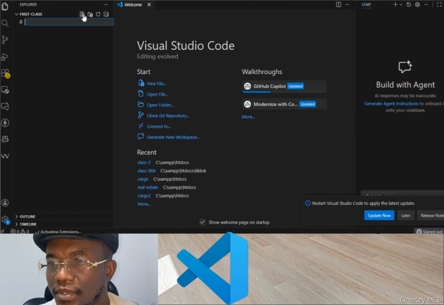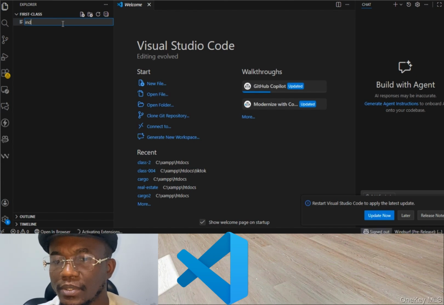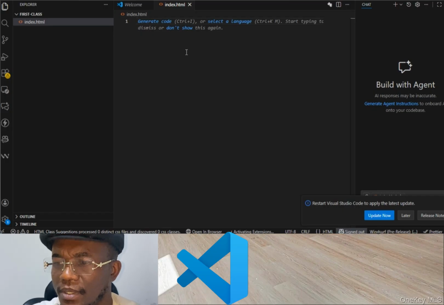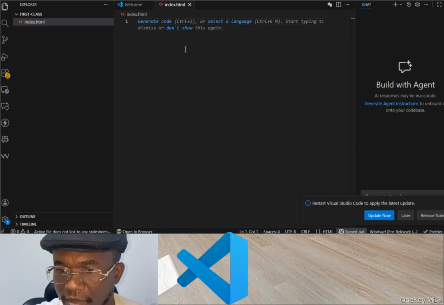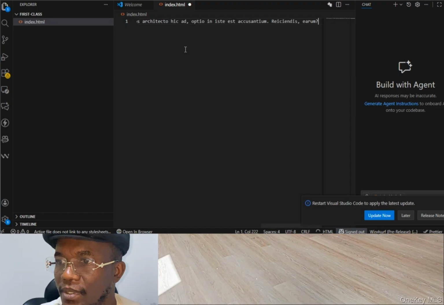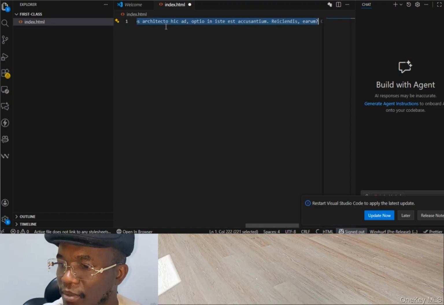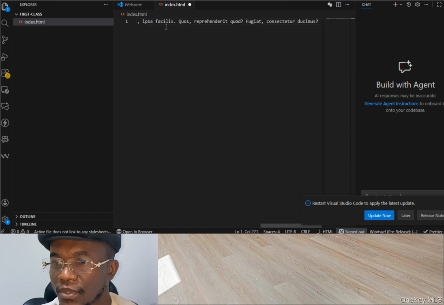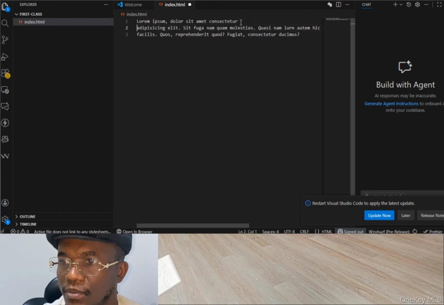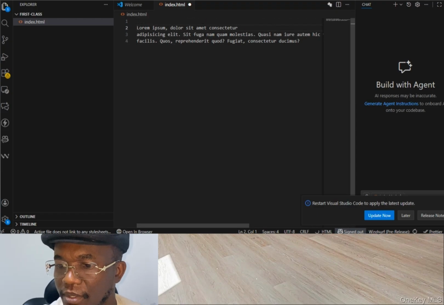Now when we have this file, we should know that HTML is made up of tags and elements. And we can start by creating the basic tags. For example, if you type Lorem and tag, it will generate demo text that you can use when developing a website. So you can say hello world, welcome to my page.